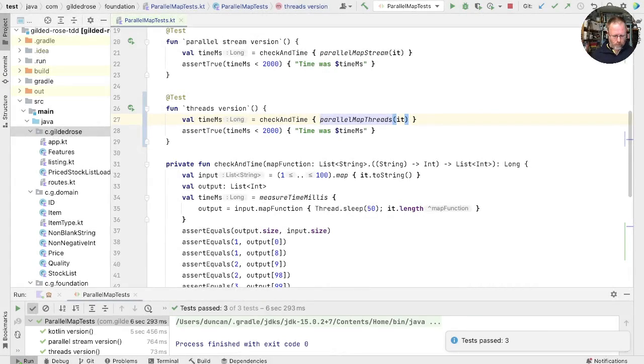Good. Now the threads version may be quick, but if we were to ask it to run on 100,000 items, then we get 100,000 threads. And I suspect that wouldn't be so quick. The solution to that sort of thing is to use a threadpool. So let's write a threadpool version.